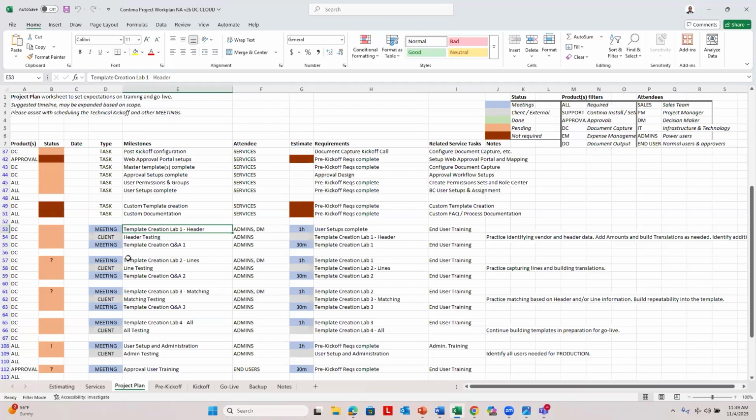So we like to separate our training sessions based on the topic. There should be a session about header capture. There should be a session about line capture. There should be a session about purchase order matching. And then finally, there should be a session about all of those aspects. So we do follow a set structure where we try to separate and build on the confidence as your client is learning document capture. We don't try to bombard the client with everything at once because it's a lot of content to absorb. So we focus on the most basic level first, which is header capture.